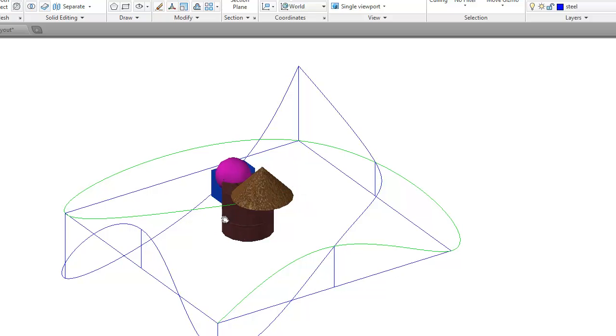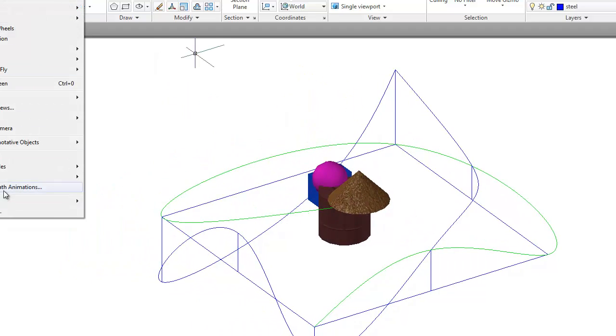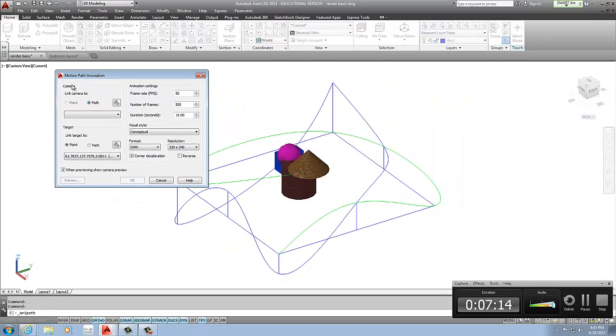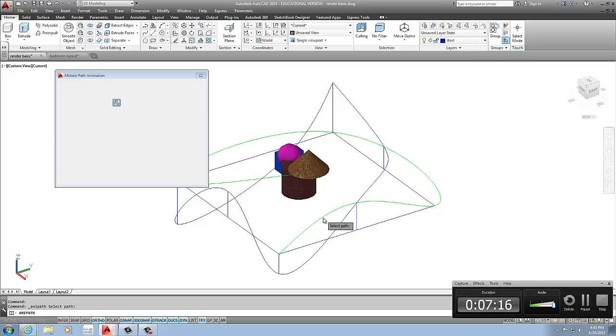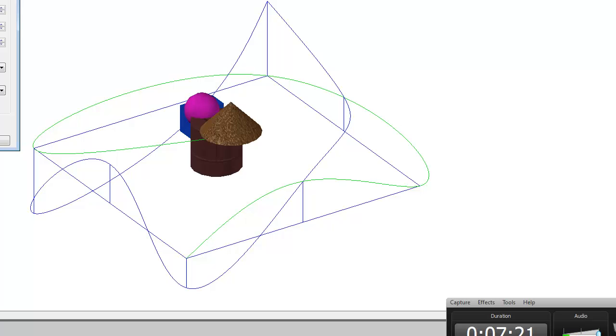So basically, we'll do the open path first. So we go again to View, Motion Path Animation. Path for my camera, which is the green. I'm not going to name it, I'm just going to use path 1 as the default. And the target, it's the same point, or you can change the point as you wish. I'm going to leave it as the same point. And I have number of frames 500, frame rate 50, and the duration is 10.